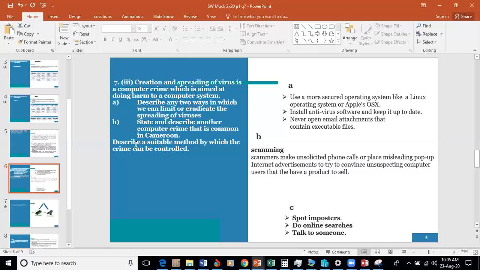B. State and describe another computer crime that is common in Cameroon. Oh, what is common in Cameroon is coming now. Cameroonians are good scammers, not only Cameroonians, even in Africa, good scammers. They will just call to say they have dogs to sell, or they always have things to sell. You know, in the West, they mostly do online shopping, and they trust it so much. Here in our own country, Cameroon, we go to the market or to the shop. We want to see what we are buying. We don't have confidence in online shopping.